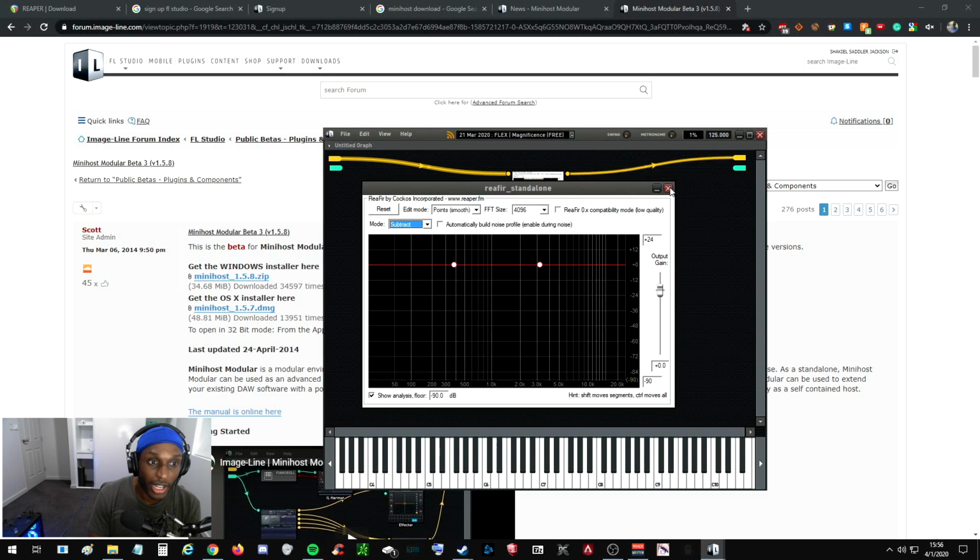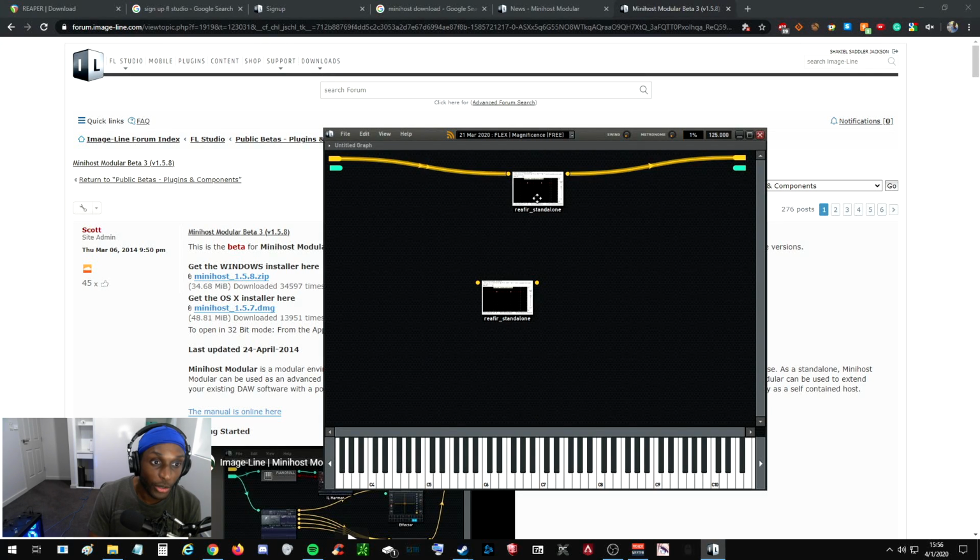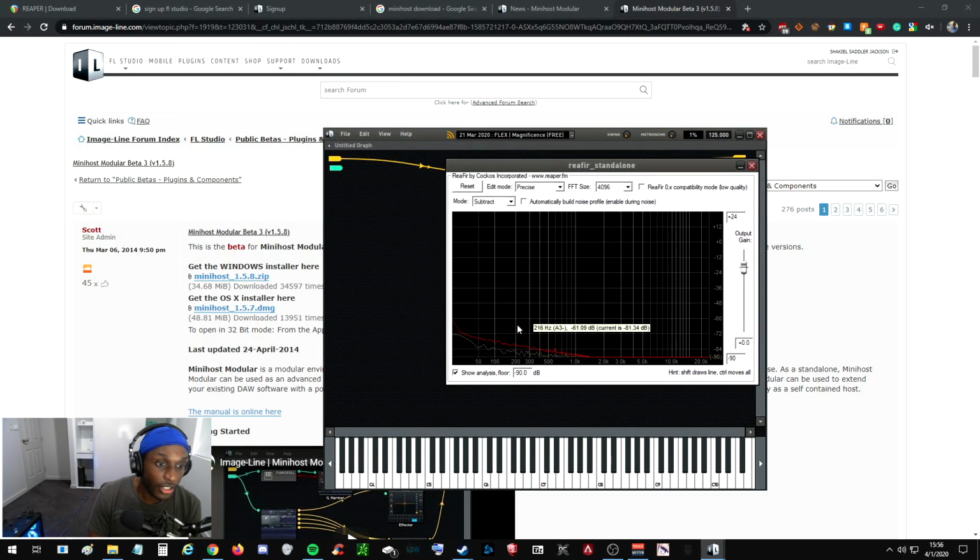Let me show you what it looks like on my end, because I already have one set up. But when you click it, you see all this. You see this yellow line? This is all the noise that's coming from my mic. You're going to have different noise depending on your environment.